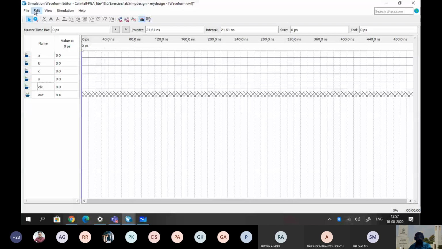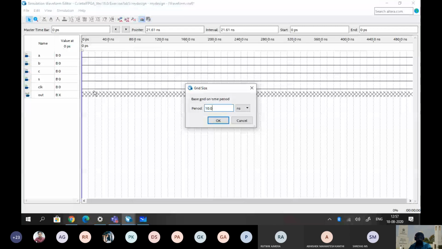Then go to edit, then grid size. So this grid size is nothing but the rotating. You can keep 10 nanoseconds or, depending upon your requirement, you can change it. So once you're done with that, you need to provide the inputs to A, B, C, selection and then clock, and then simulate and check the output.